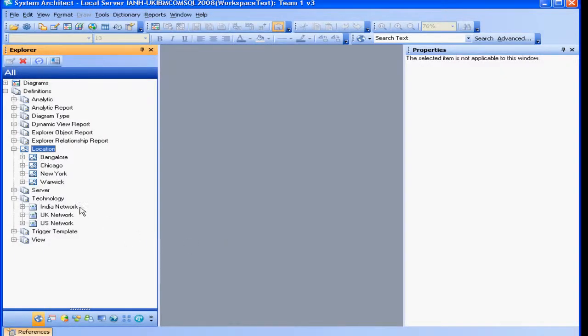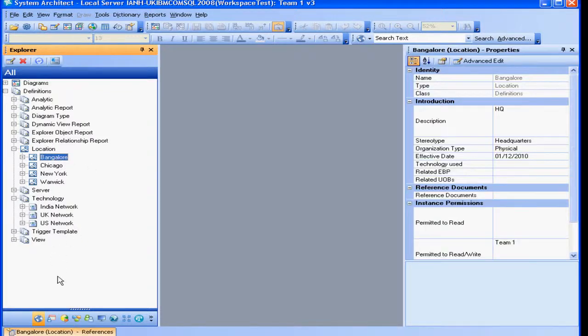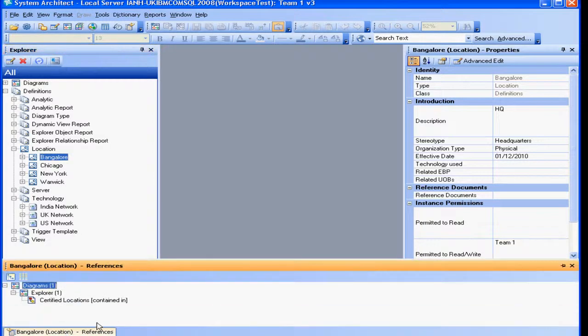With the technologies available, India network, UK network, US network, Team 1 would like to link the locations to the networks. Let's choose one of the locations, Bangalore. We'd like to have a look at the diagram. The references window will find it for us.